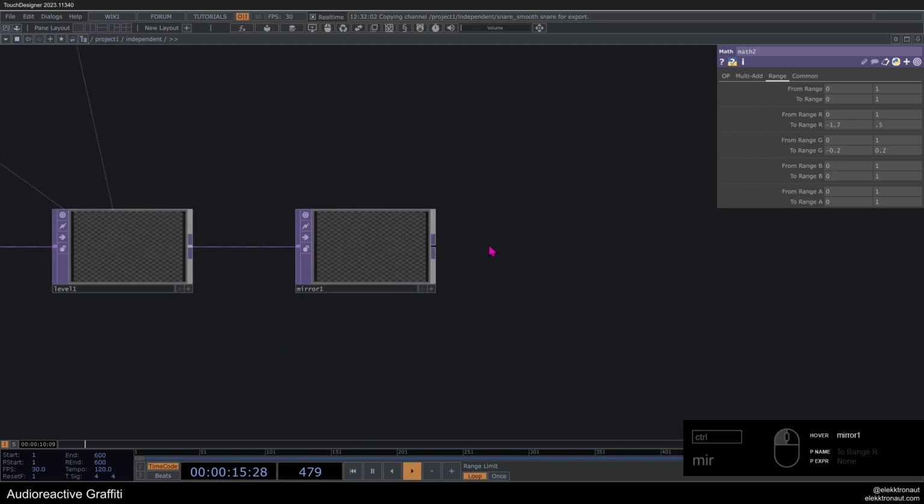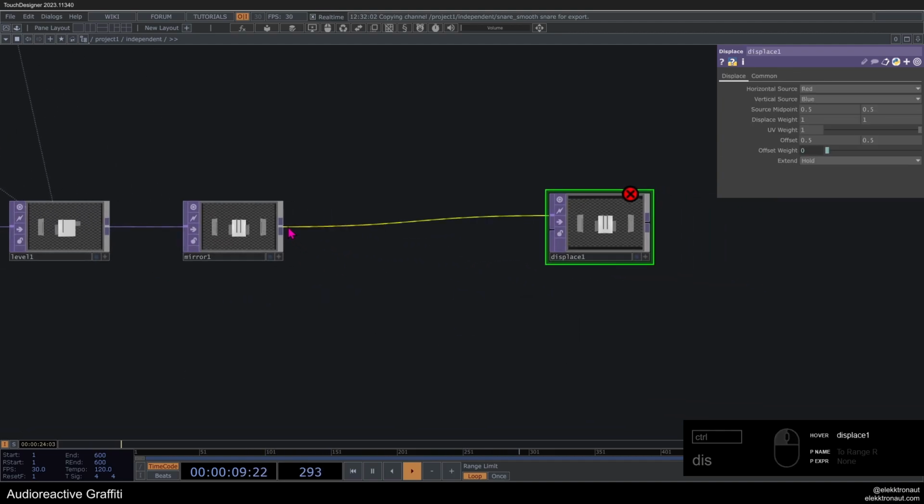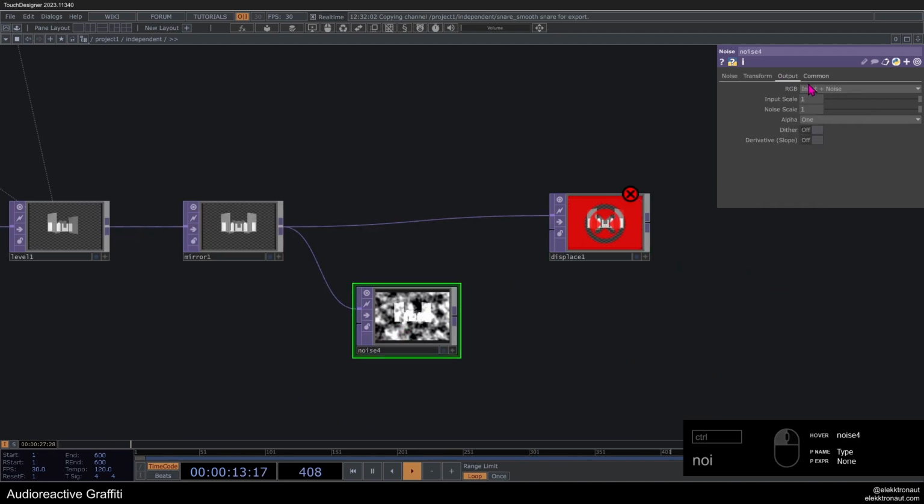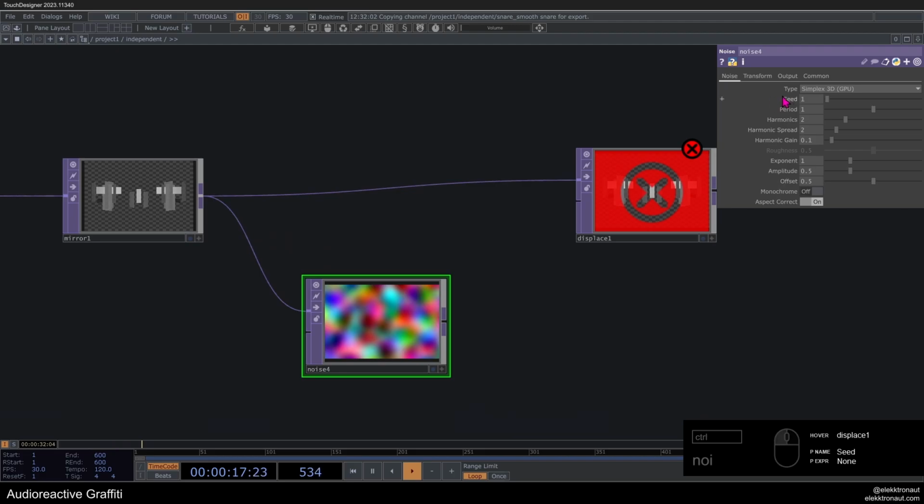And generally, we want to be as close to what we want at the end without using StreamDiffusion already in TouchDesigner. So let's make that look more like graffiti. So we can do that with a displace and a noise. On my noise, I'm going to just set it to noise again and turn off monochrome, go down for harmonic gain and to 1.5 for period.